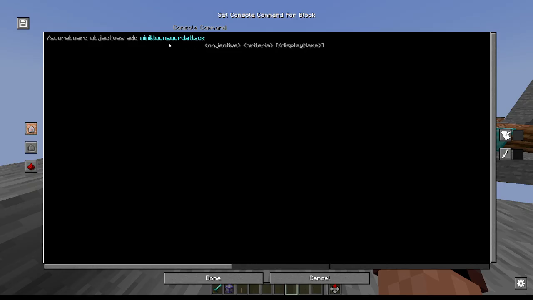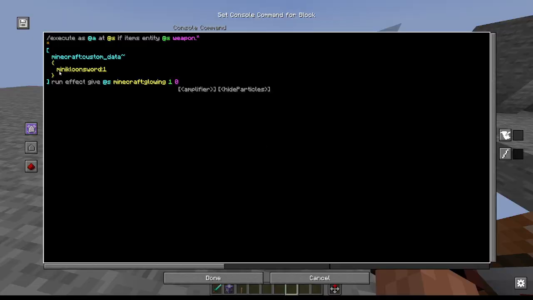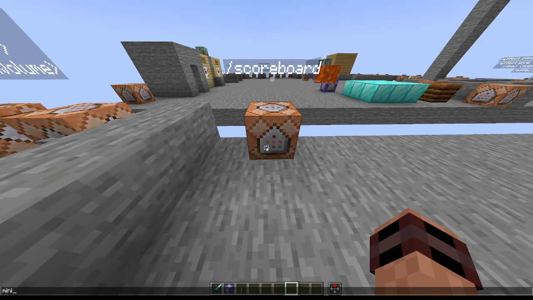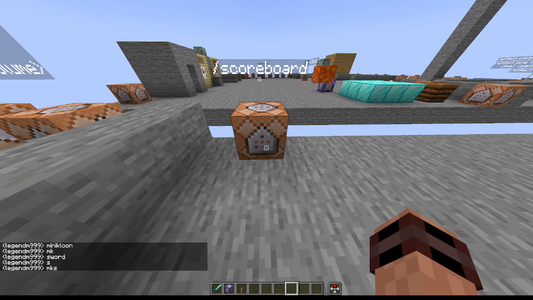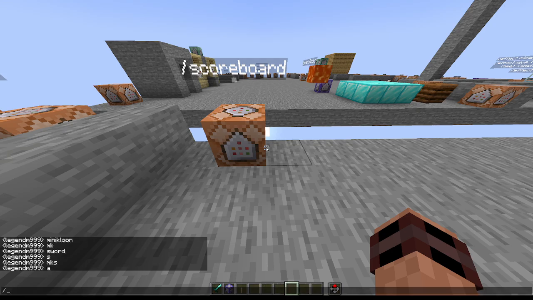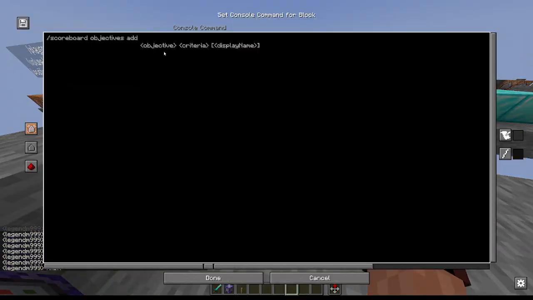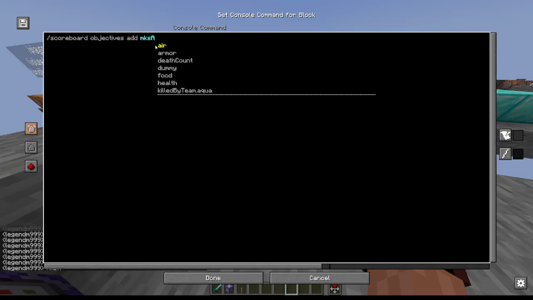But this is a long name. You're not gonna copy paste it every time. So we use acronyms. Mini clone, so we're gonna say MK, and then sword is S, and let's just say A is attack. So MKSA. There we go. That's a lot easier to type in, a lot better than mini clone sword attack. MKSA.